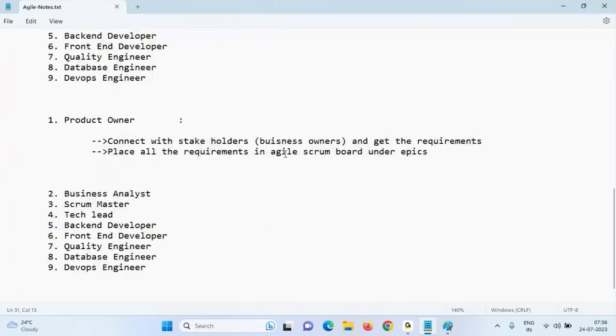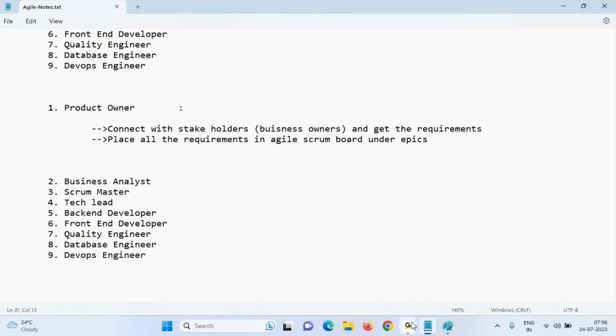So now let's see. Connect with the stakeholders. Stakeholders means business owners. To get the requirements, place all the requirements in the Agile Scrum board under epics.